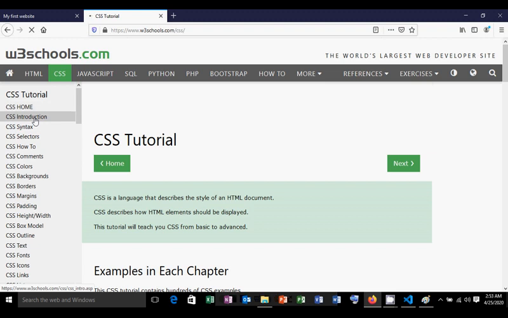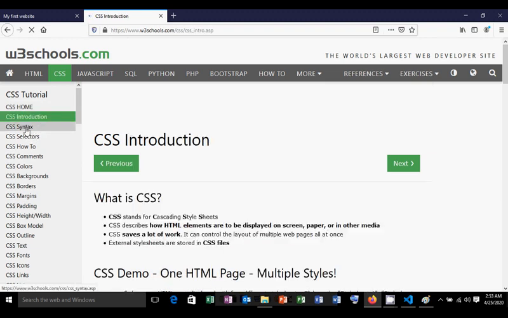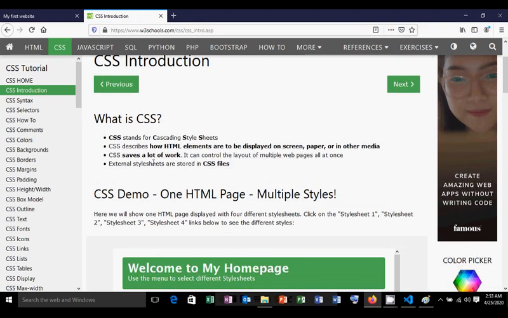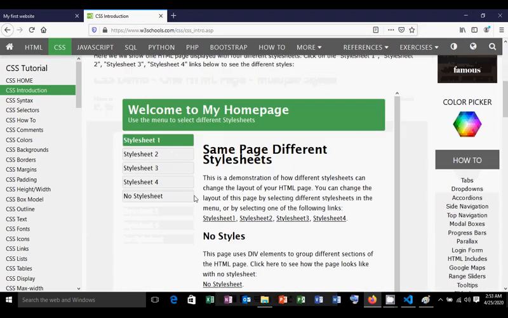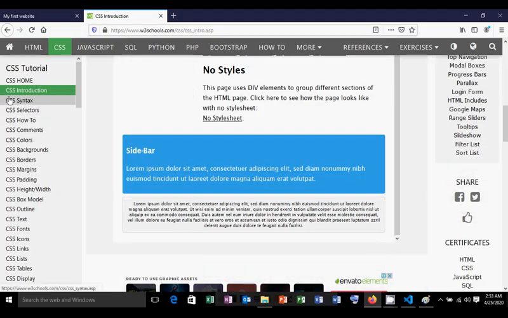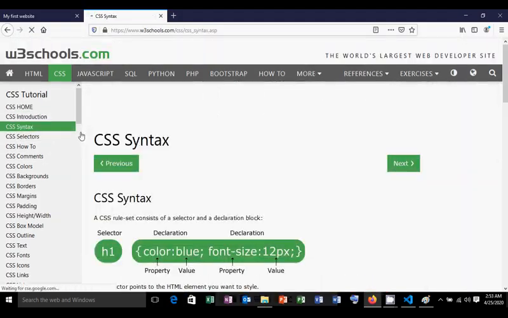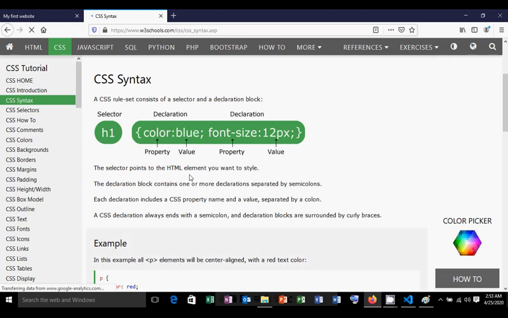This is the home, and you can go to the introduction. It explains much more about CSS. You can go to the syntax and see how CSS is written.